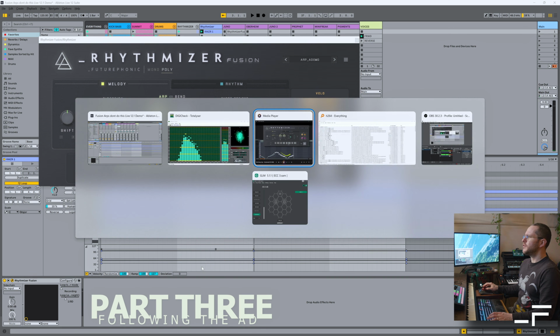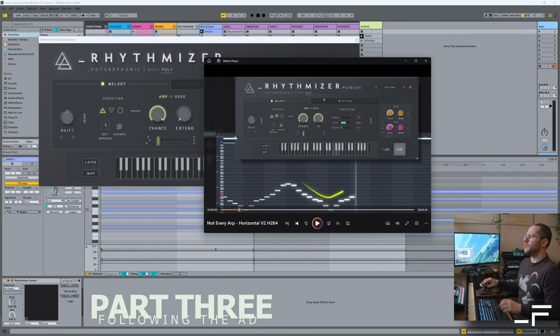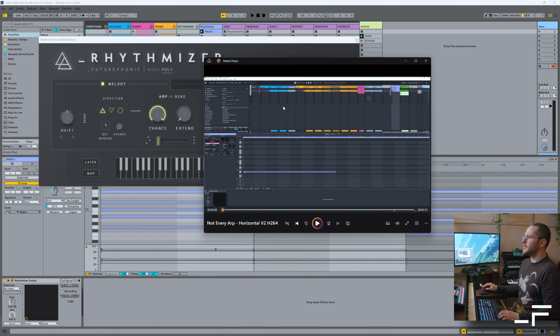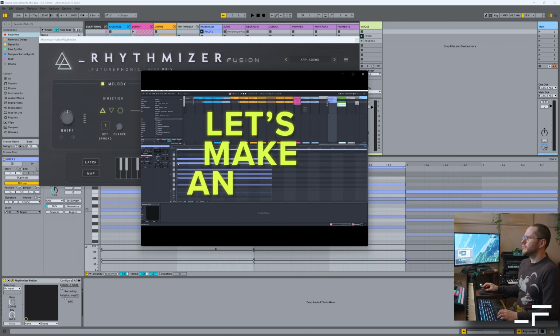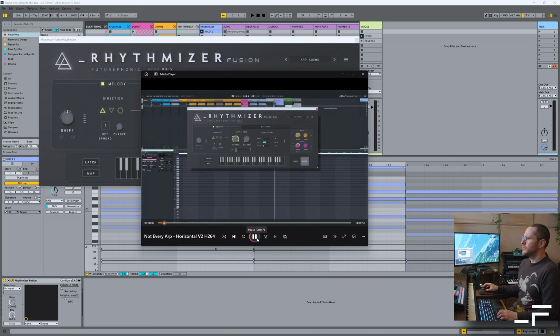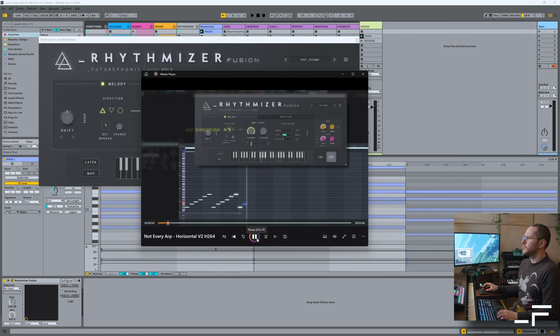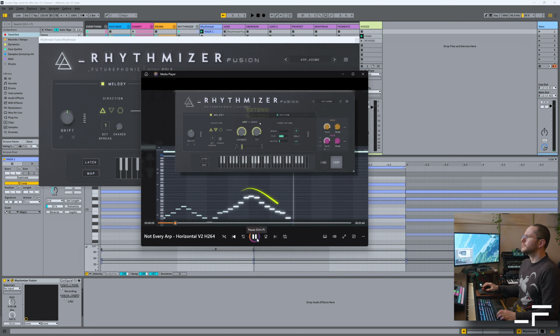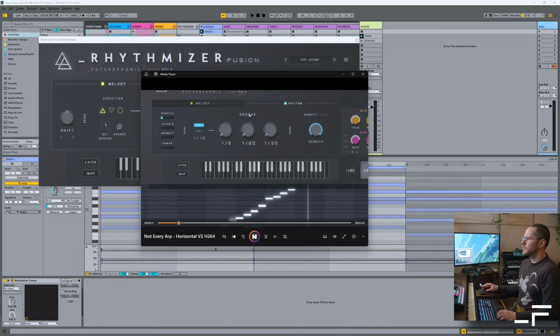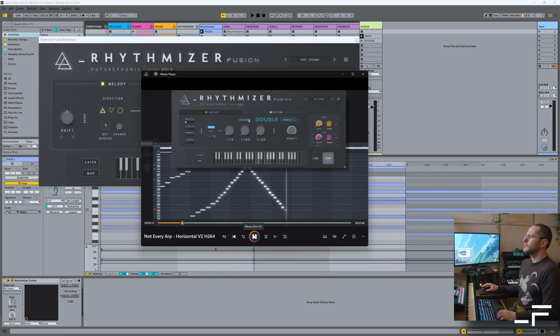Now, I think a cool way to do this would be to just go through the actual ad from the starting point, and then we can look at all the ways that Rhythmizer is being used in a little bit more detail. Let's make an ARP. Every ARP can do this. And this. But what about this? Yeah, that's the one.